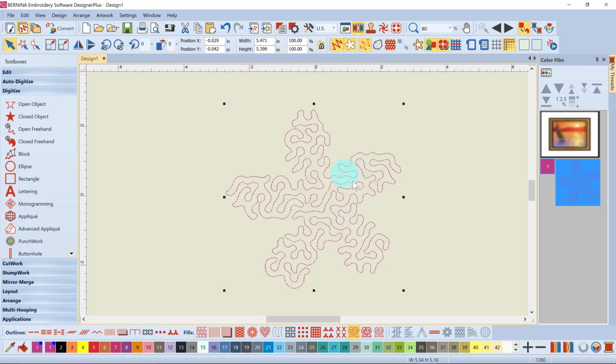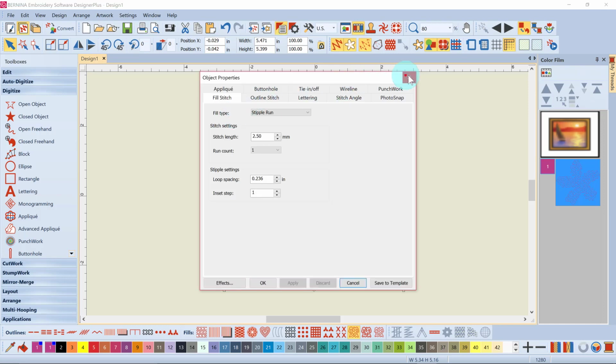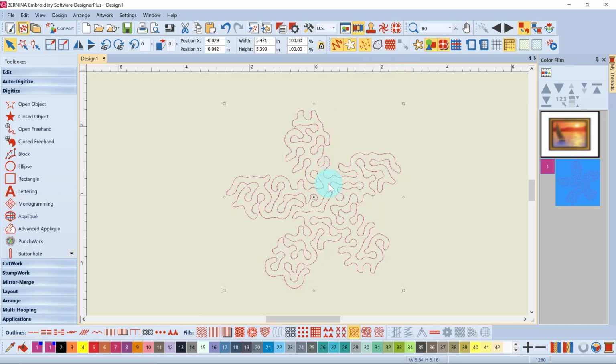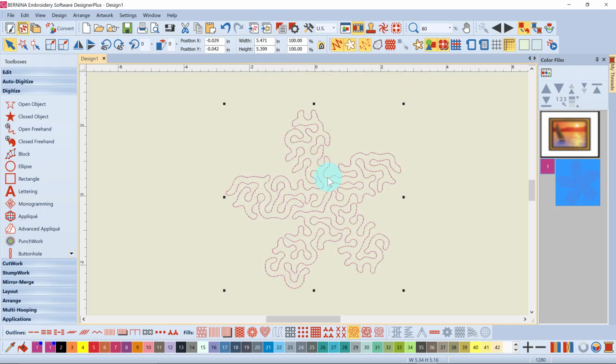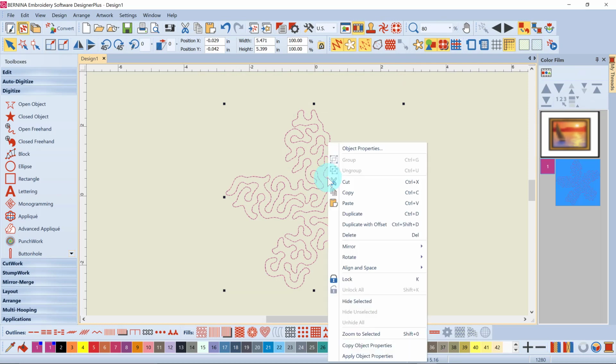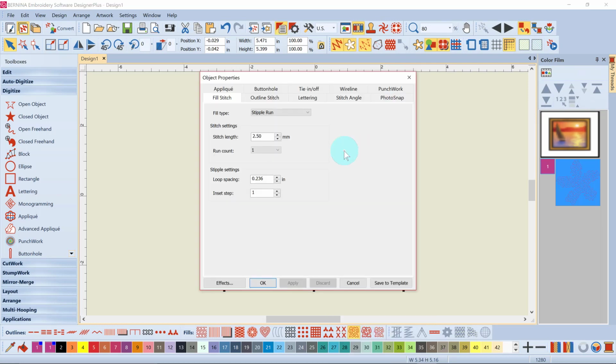If I wanted to change the properties of this, how could I do this? Certainly double click on that. That would bring up the object properties window. Again, another way you could do this is have it selected, come up to object properties here. And yet another way I could do this is right click on it, go to object properties. So many ways to get to the same spot.